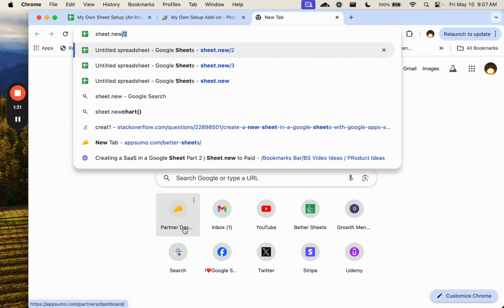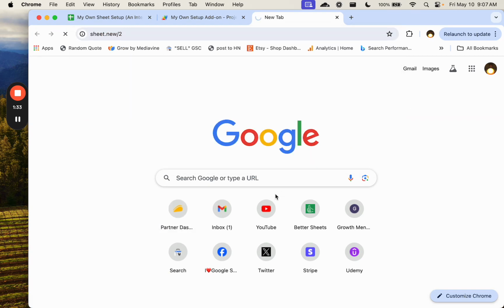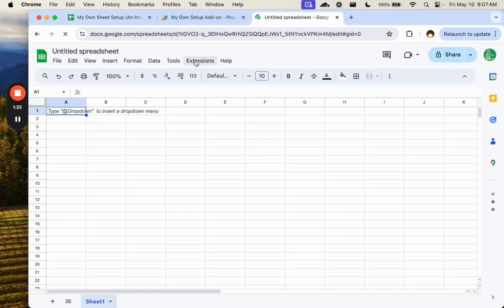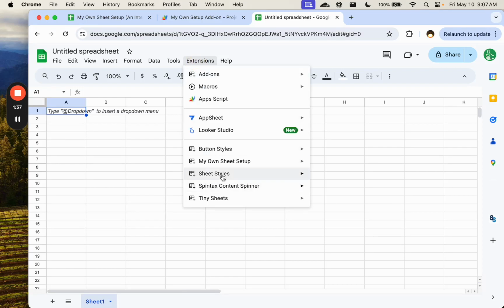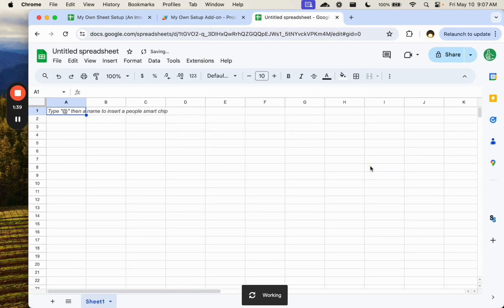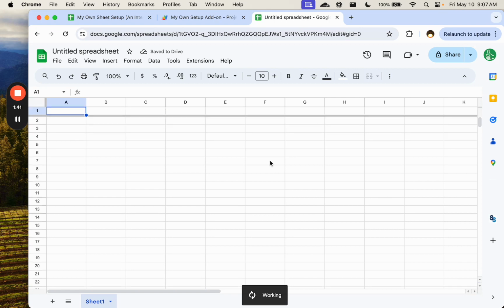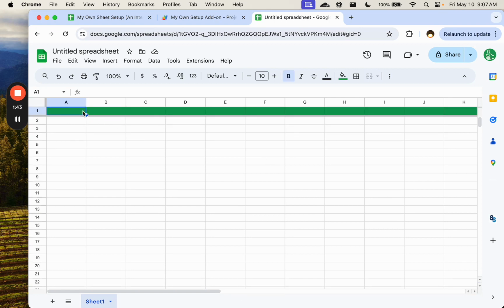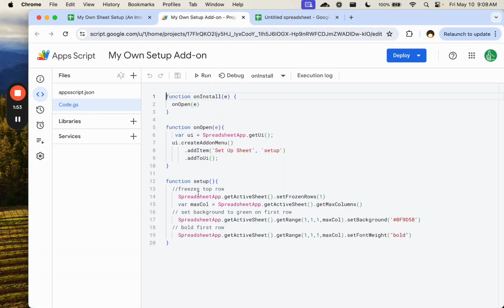Now, if I go to sheet.new, it's a brand new sheet. I have the extension available to me, so I can set up the sheet just like I would do it anytime. So here's some text. It's already bold. See, it was a brand new sheet, absolutely new, so it was completely defaulted, and in one click I have this setup done. This is the code for it.